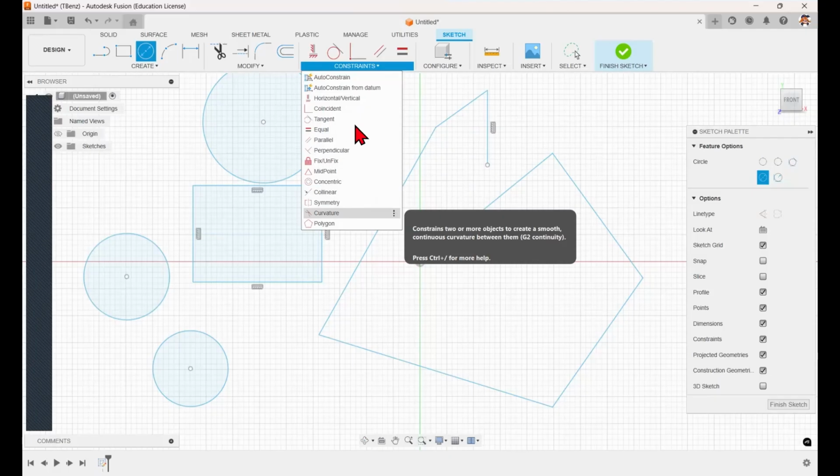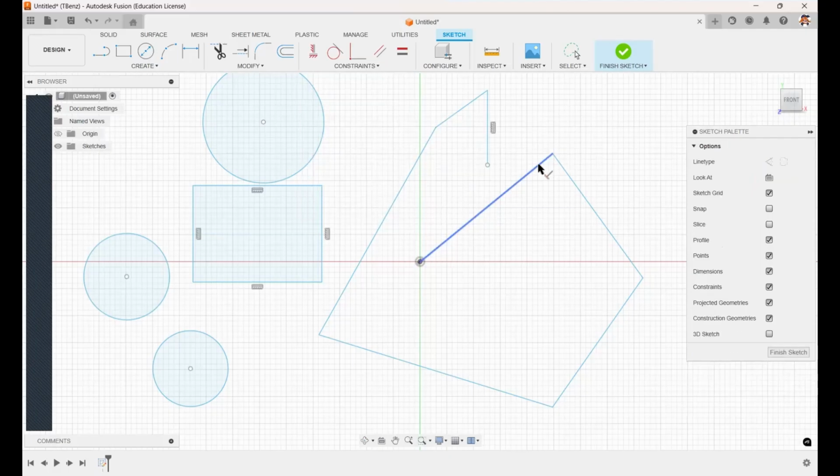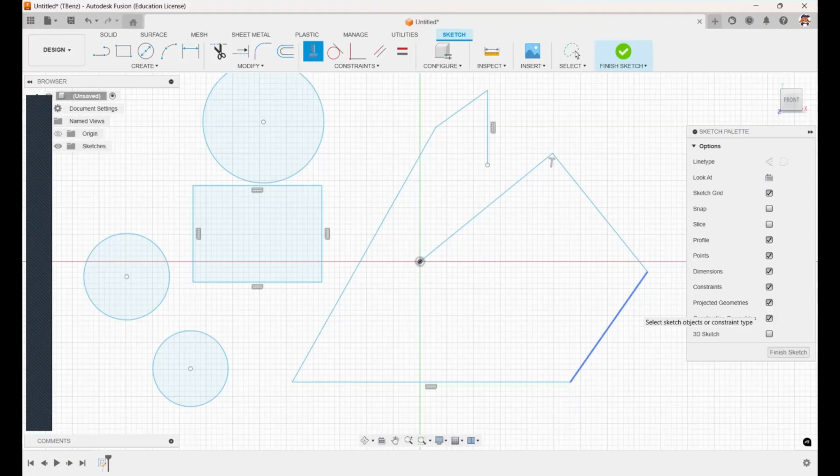So I'm going to go up to perpendicular, and I'm going to click on these two lines. And you can see that puts that little symbol in there. What it's doing is making those two lines perpendicular. I can come back up here and I can go horizontal or vertical, and I can click on one of these lines and I can make that go horizontal. Maybe I want to make this line go vertical, and I'll plop it in.